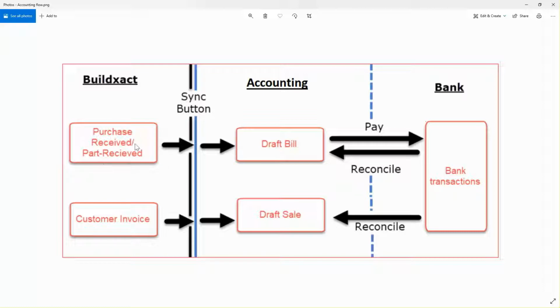With the purchases side of Buildxact, if you tell us, hey Buildxact, I've purchased this, or I've got an invoice for this item, that will sync in as a bill to your accounting. And some different accounting systems will have slightly varied names for this, but bill is the most common one. A customer invoice will sync in as a sale. Again, names may vary, but sale is the most common.